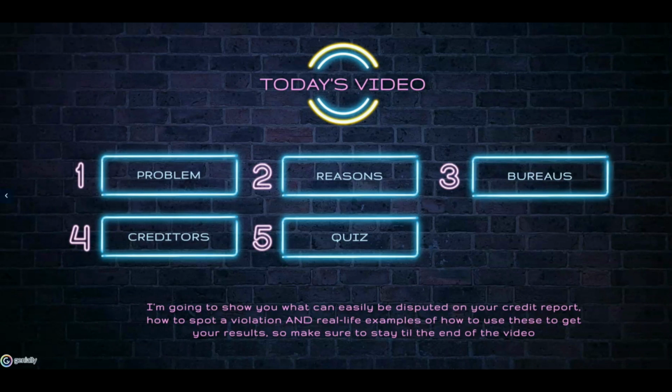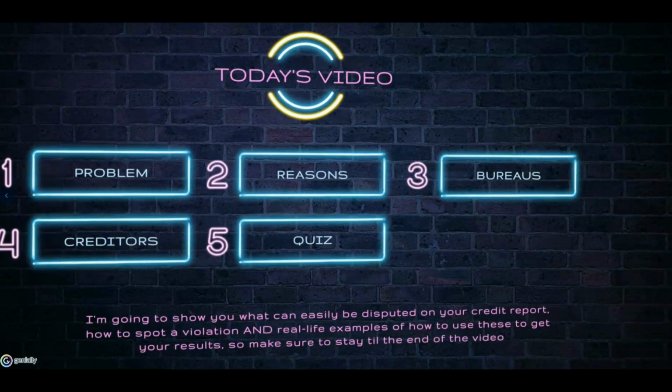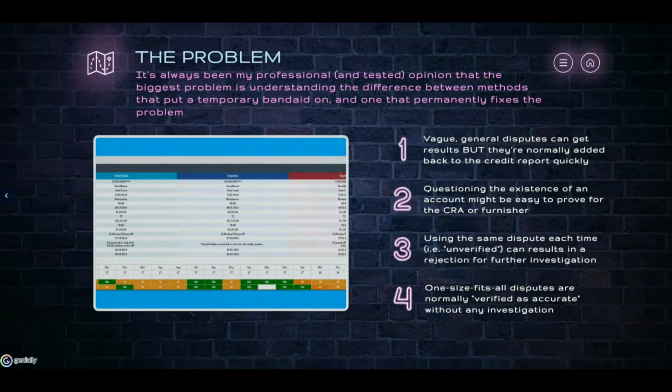All right, so here is the problem. It has always been my professional and tested opinion that the biggest problem is understanding the difference between methods that put a temporary band-aid on and one that gets permanent fixes, right? You see, we don't want to use vague general disputes because, yeah, they can get results, but they're normally added back to the credit report quickly. And we don't want that. We do not want that. Do you really want to be checking your credit report every 5 days?